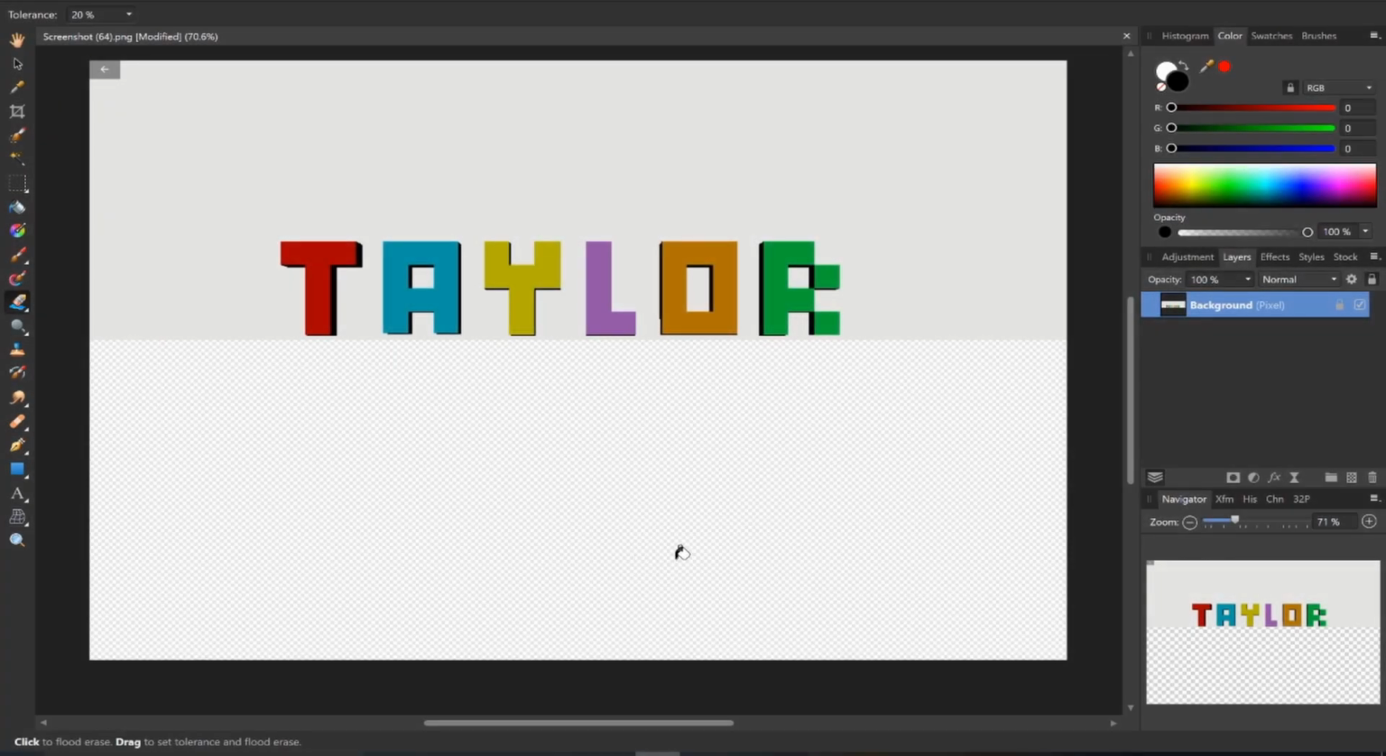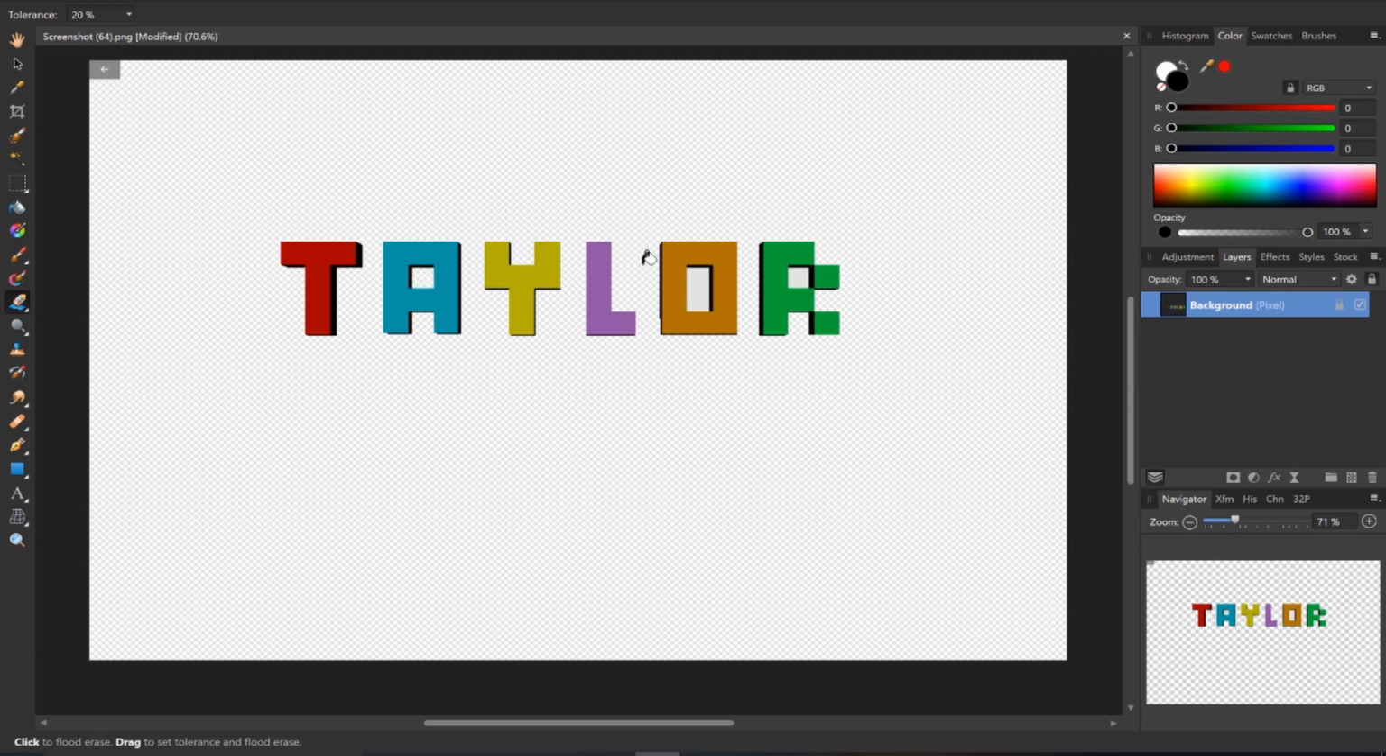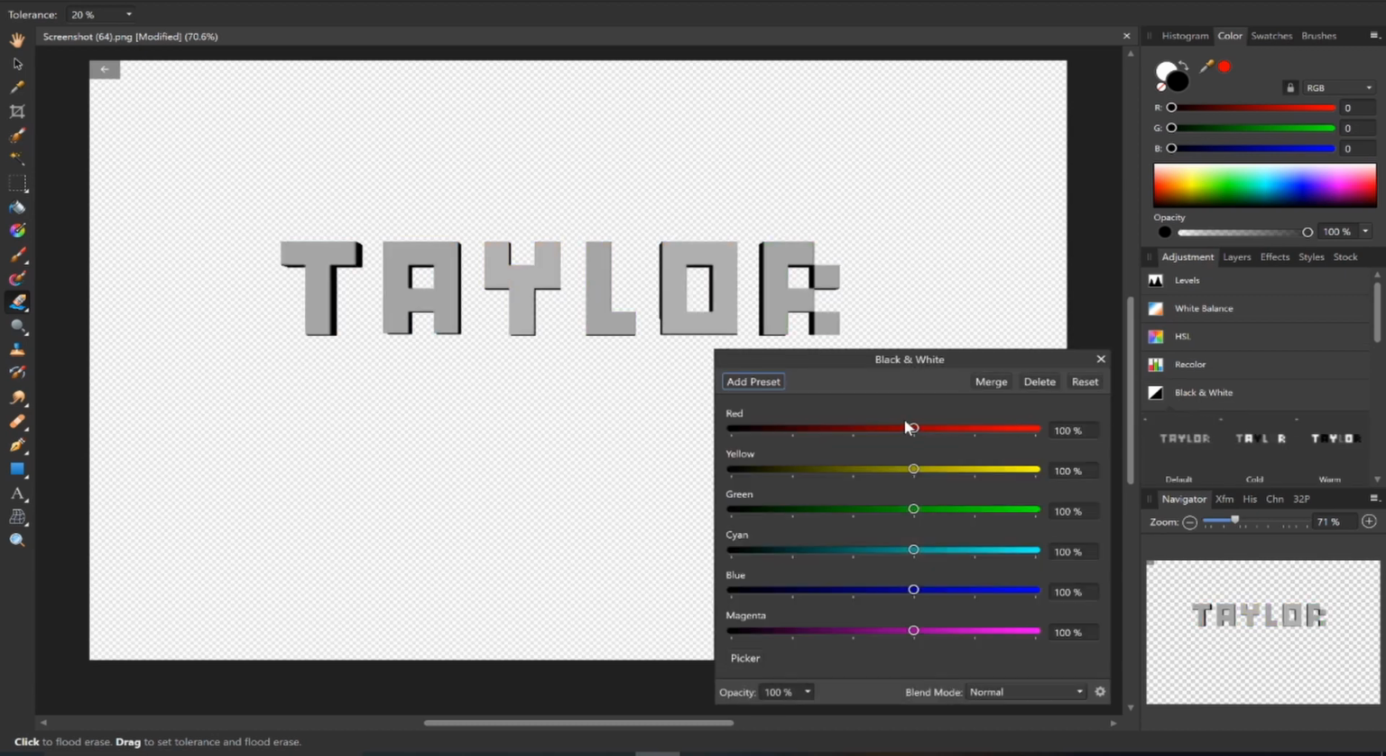So now I'm going to show you how Affinity Photo can be used a little different than Affinity Designer to make an alpha map. So the first thing I'm going to do is I'm going to select my background flood eraser. And I'm going to select this layer. I'm just going to start getting rid of the background. This is my name and my intro, by the way. Then what I'm going to do next is I'm going to add a black and white adjustment. I'm going to make every color white that way.